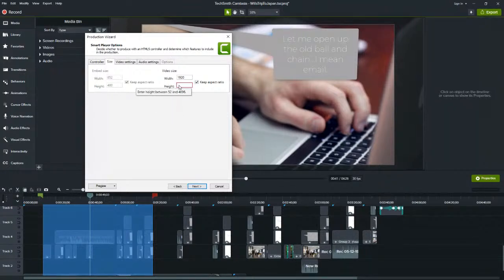So if I actually delete that, it tells me I need to enter a height, and I can go all the way up to 496, which is pretty huge. So you can create a pretty big video here in Camtasia if you wanted to, but I'll just stick with 1080.